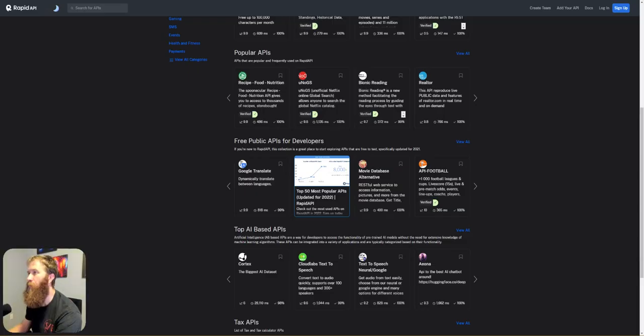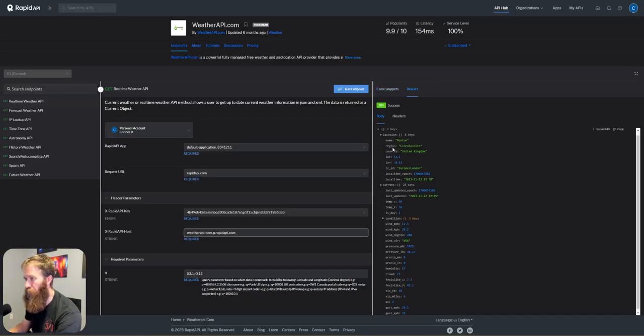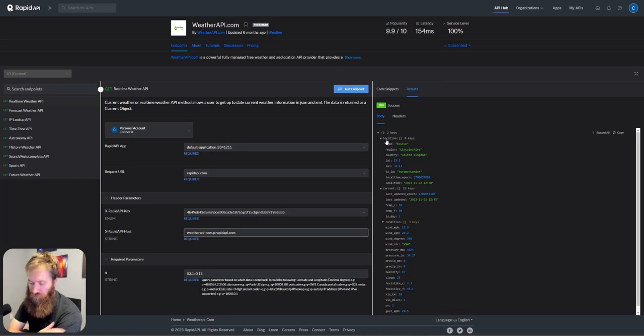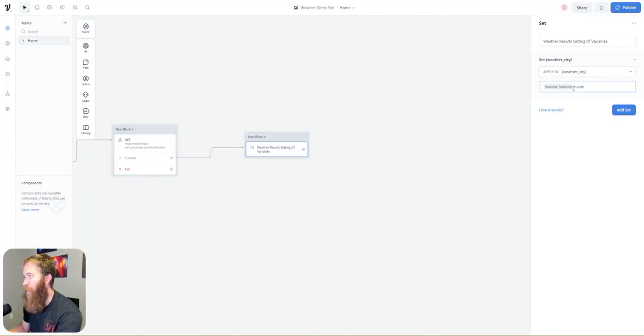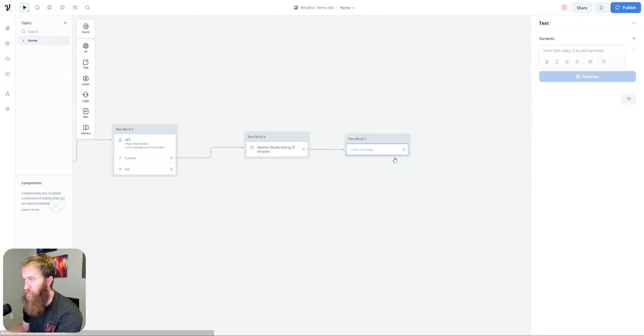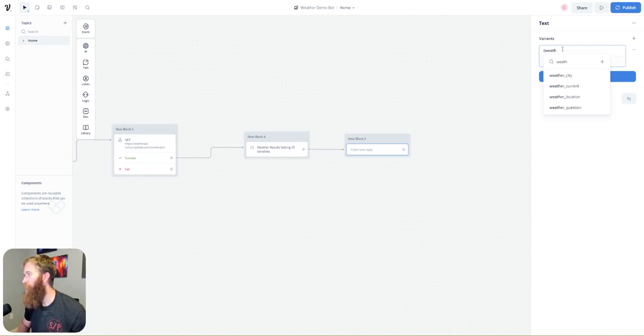So if we remember, we go back to our API here in the results, okay? VoiceFlow requires you to have results dot, and then whatever the value key that you're calling. So it's results dot location dot name. And we have results dot location already saved into a variable. So if we do weather location dot name, this should work. Okay, and we're going to test this by calling weather name, weather city.